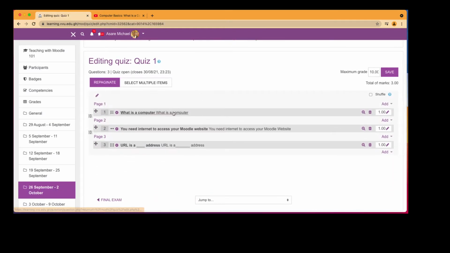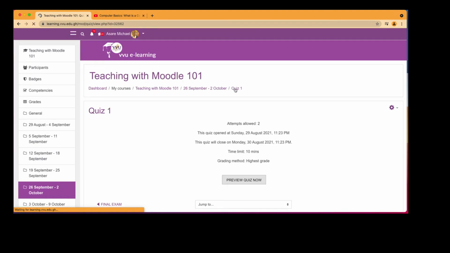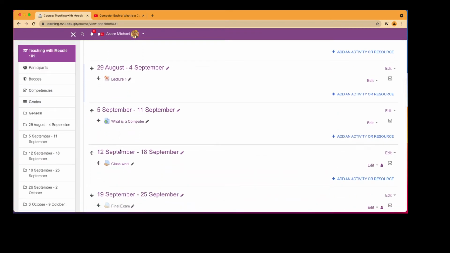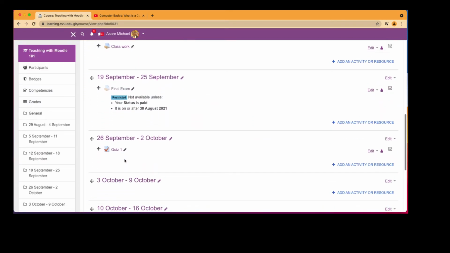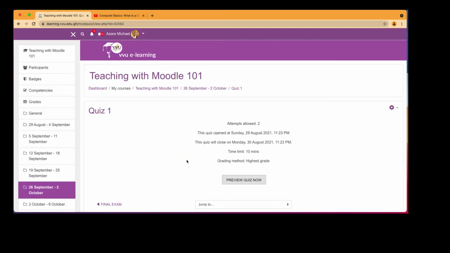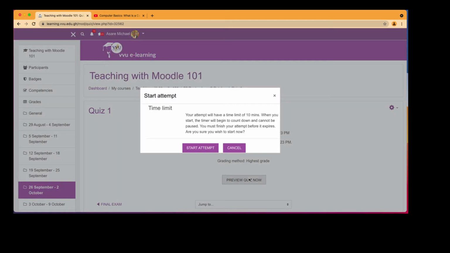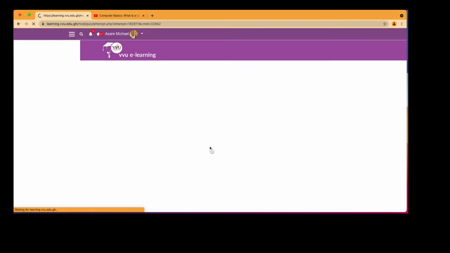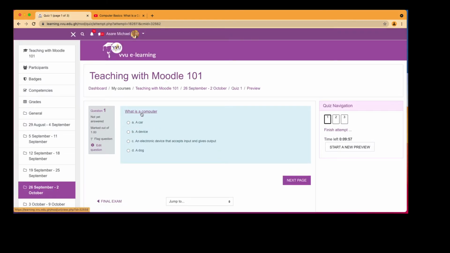All right, so we've added a multiple choice, true or false, and we also have a matching. So let's see how it looks at the front end when we go to quiz. So now when you come here and you click on quiz, where are you hiding? Okay, quiz 1. So it says preview quiz now. We can click on preview to see the questions. Yes, start attempt. This is how it looks. So what is a computer? A car. So we choose this and then we go to next page.